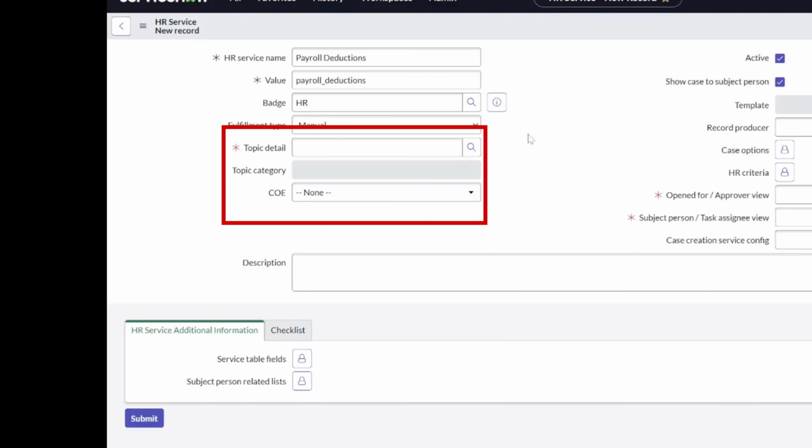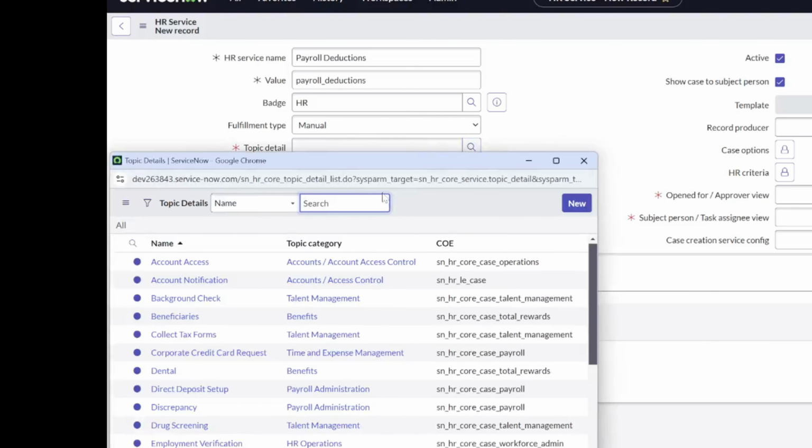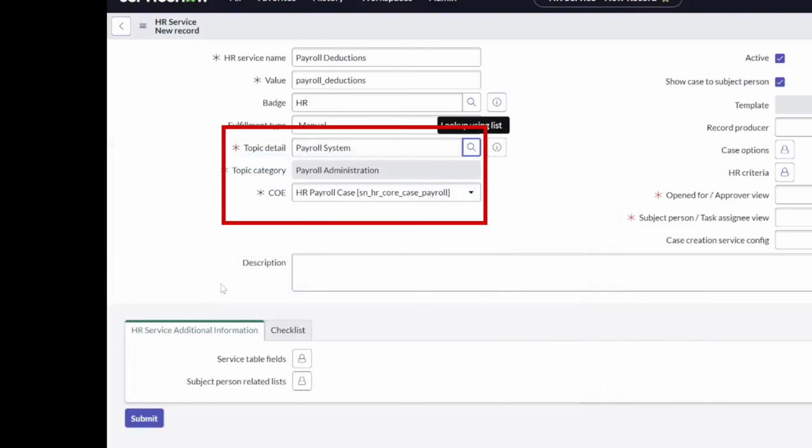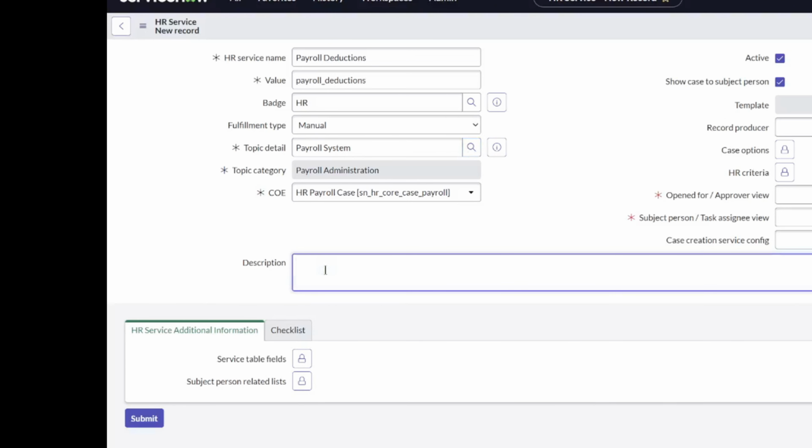Topic detail and topic category are how HR services are categorized internal to the HR organization. The topic detail relates to the topic category and the topic category to the COE. When I select a topic detail, it auto-populates the topic category and the COE, which is the Center of Excellence table. In the description field, we can add a description describing our HR service.